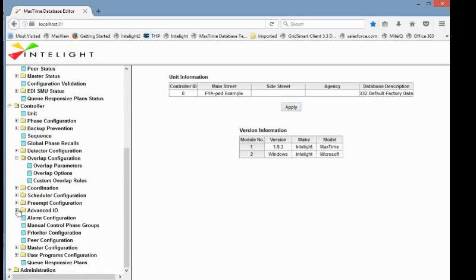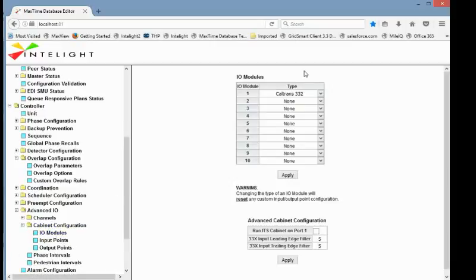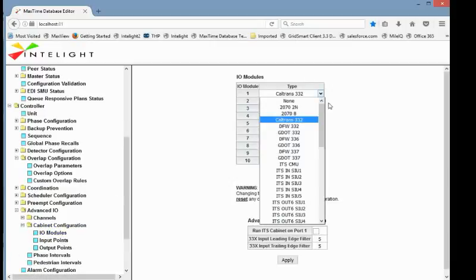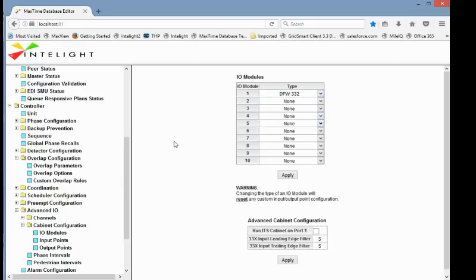And then the next step is to set the cabinet type. So I'm going to go to controller, advanced I/O, cabinet configuration, I/O module, and change it from a Caltrans 332 to a DFW 332 and hit apply.